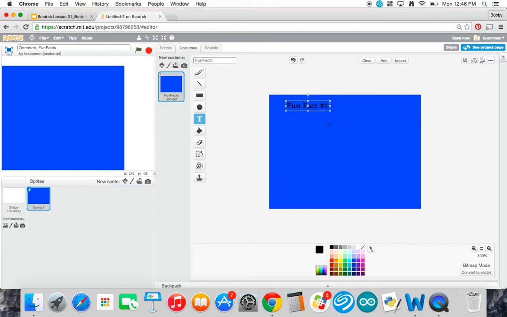Now when I click outside of fun fact, my resizing icons show up, and I can make this bigger if I want to. And I can also move it by moving my cursor to the middle of the screen, and it shifts to this hand. So now I can have fun fact number 1. Here's the thing. Once I select off of that and I don't have my resizing icons, I can't go back to edit it. Scratch is very unforgiving in that regard, so the only thing I can really do is undo it and then type it again if I make a mistake.